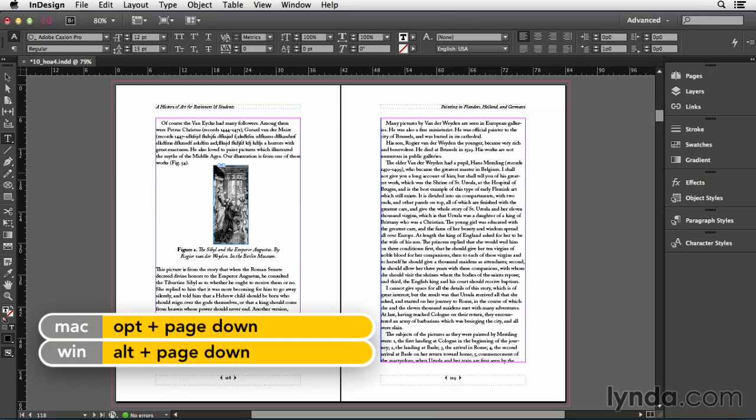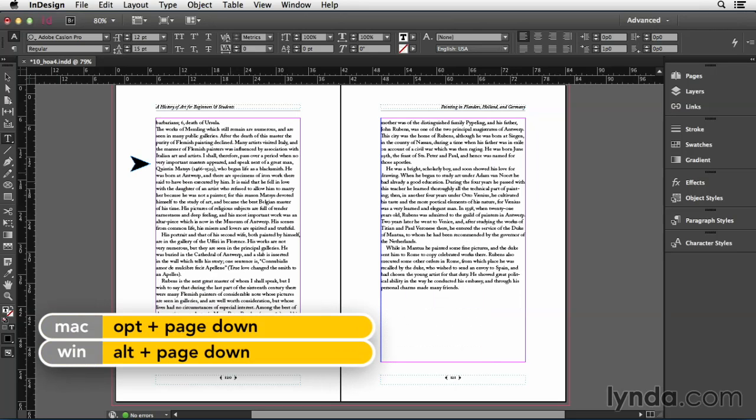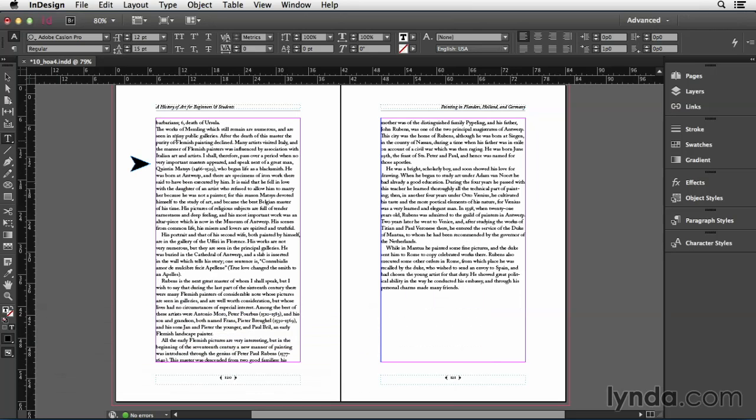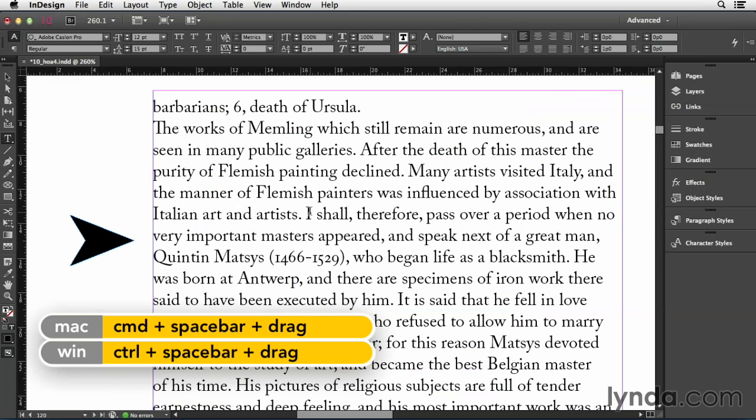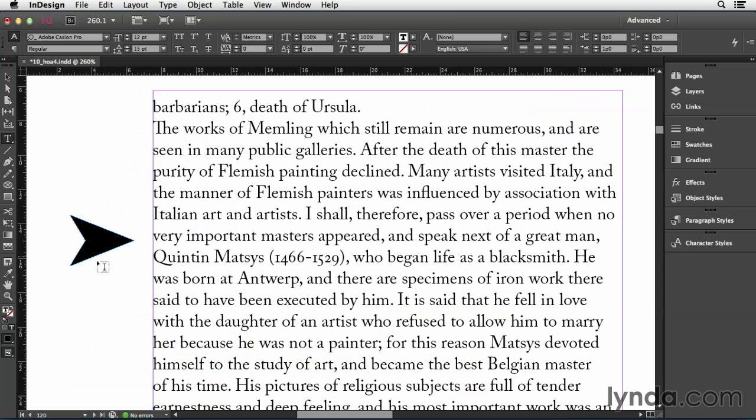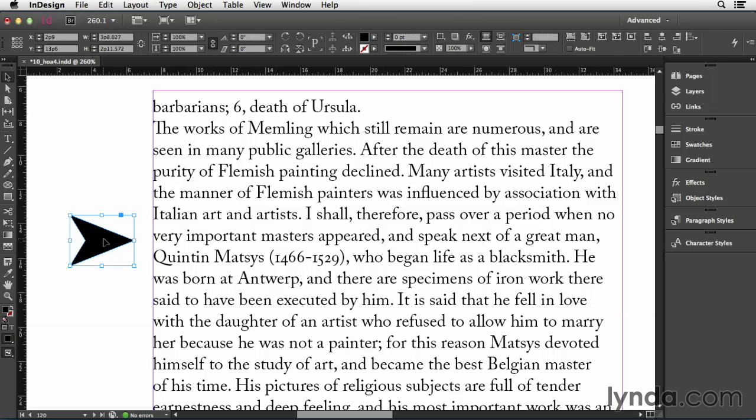I'm going to press Option Page Down or Alt Page Down to jump to the next spread. And I'm going to zoom in on this part of the spread here by holding down the Command spacebar or Control spacebar and dragging over an area. I have an object here in the margin, and I'd like to make that an inline object. I want to put it right here inside this paragraph. I could use that cut and paste method that I just showed you, but I'm going to show you a slightly different method. I'll use the Selection tool and click on that object.